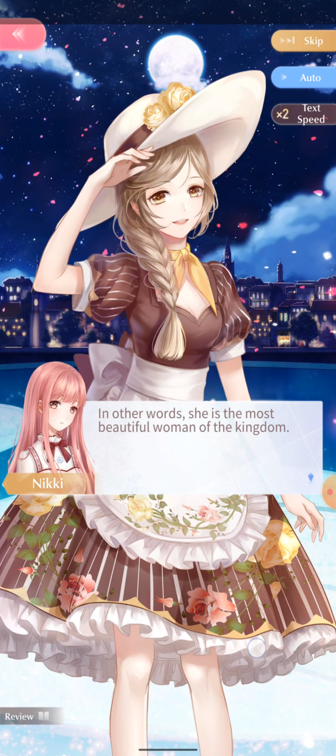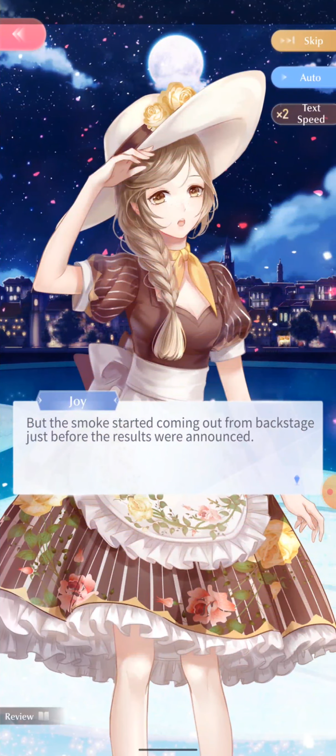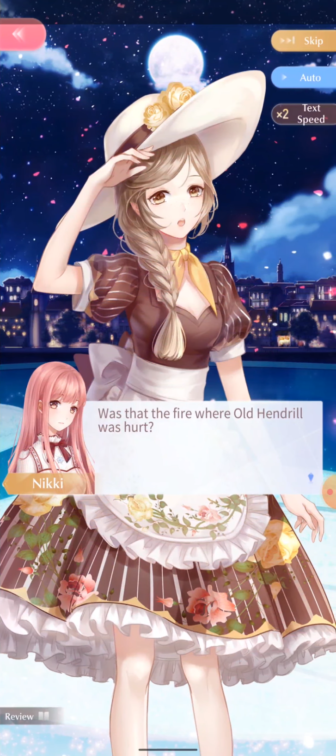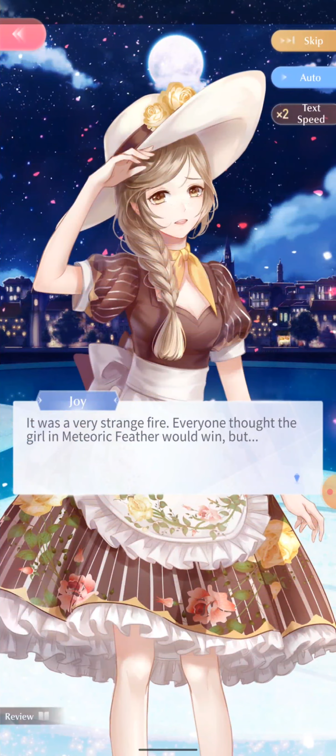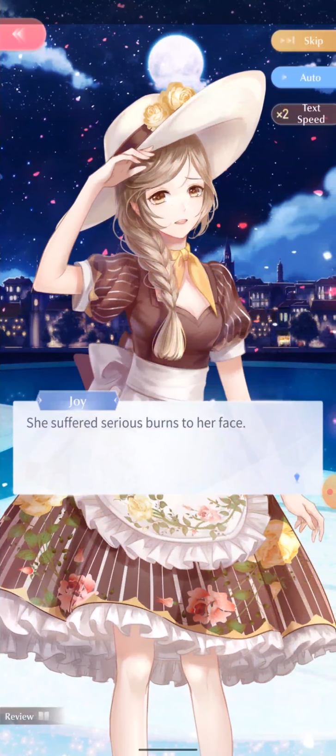Then Joy continues the story of the Starheaven Swan pageant from 2 years ago. She says that smoke started coming out from backstage just before the results were announced. They learn that this is the fire in which old Hendral was hurt. Joy continues, saying it was a very strange fire. Everyone thought the girl in Meteoric Feather would win, but she suffered serious burns to her face.